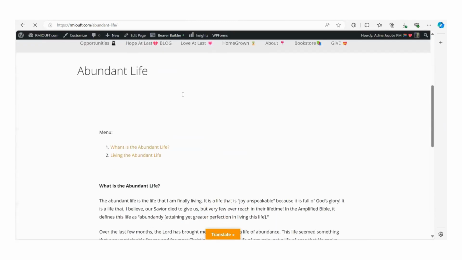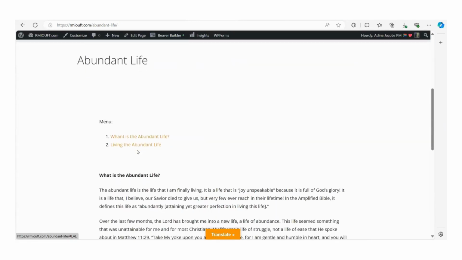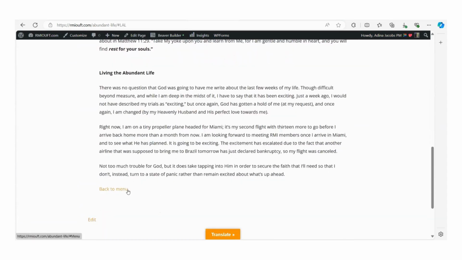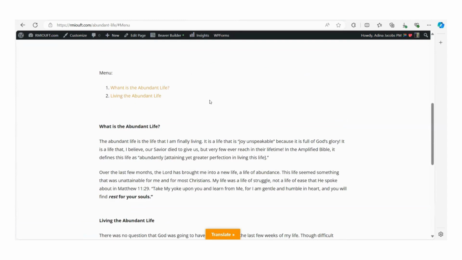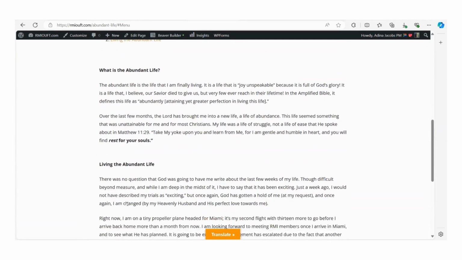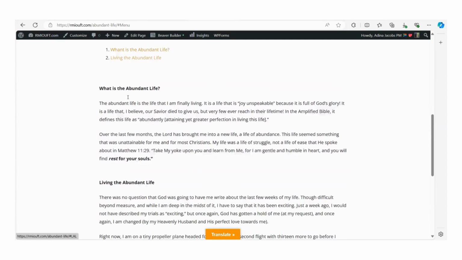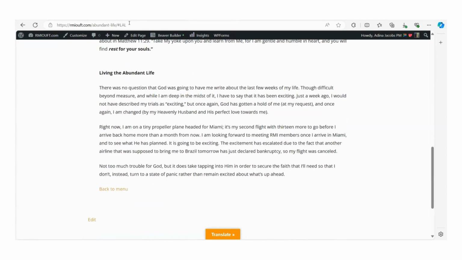So let's see if it works. And click on Living the Abundant Life. And then I'm going to click back to menu and it's jumping back. If you want to get the link, for example, to the second module, you click on the menu item, you'll see there's your link in your URL bar. So it's going to be your website, the page, and then the hashtag and the module ID.